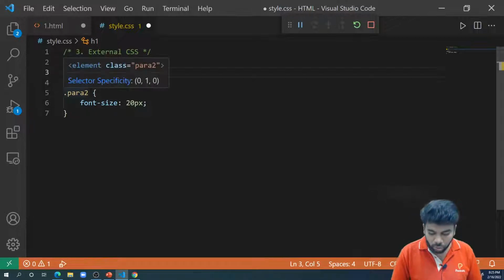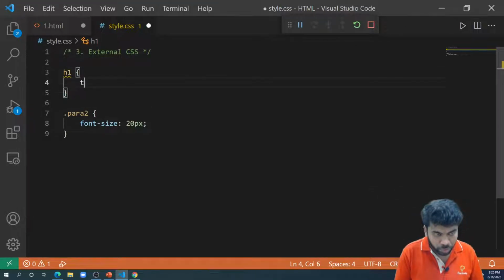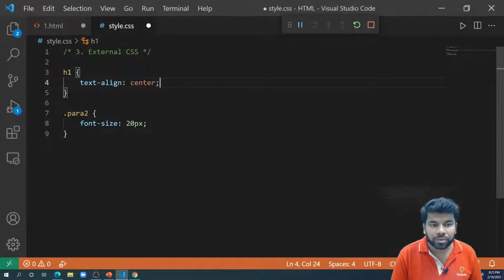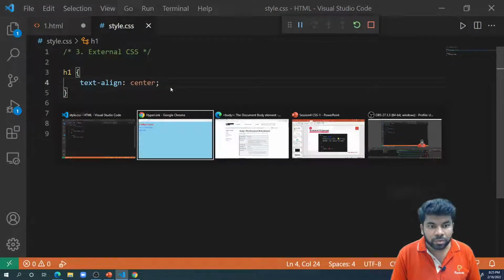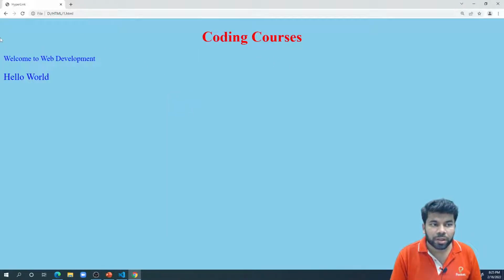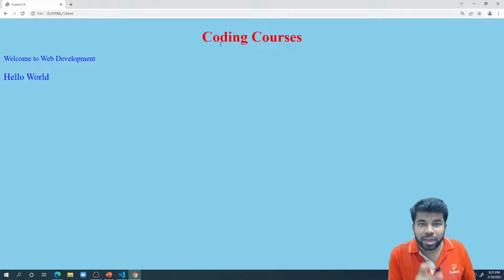So now what is the property? Property is text-align, and center. Save this one, go back to the browser and refresh. Now see, the text came to the center. This type of selector, which we select directly by using the name, is known as the CSS element selector. Now there is a second type of selector called the class selector.